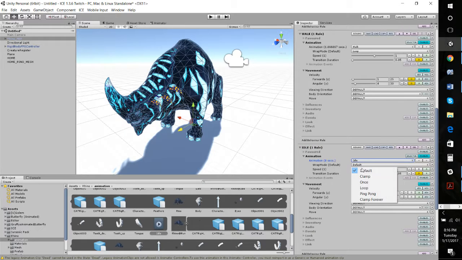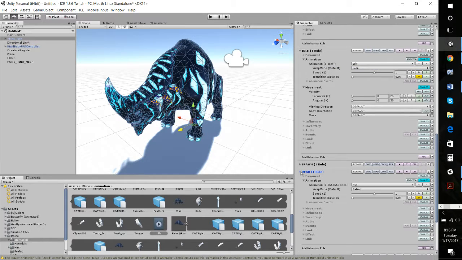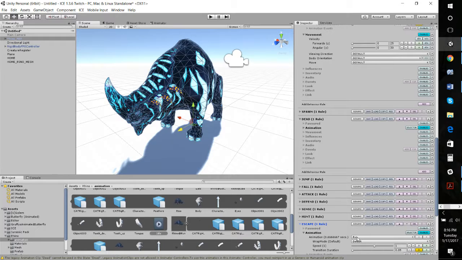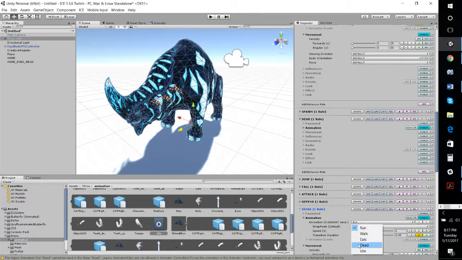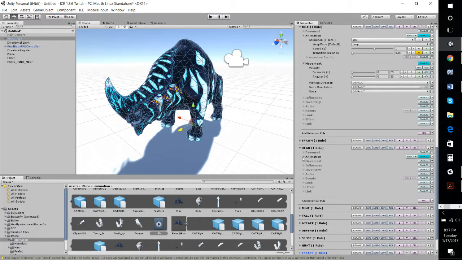Idle. Come. We have dead. We only want that to play once. And hunt is fine. Escape is loop. Sense will be idle. We didn't give him any attack animations for now. But for now he's just gonna run around and run away.